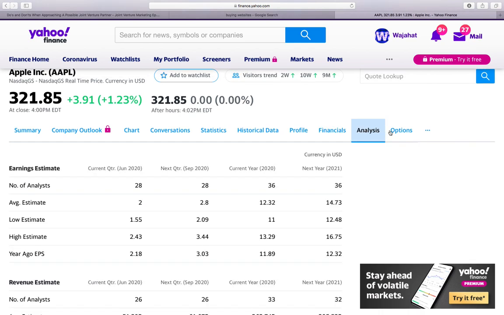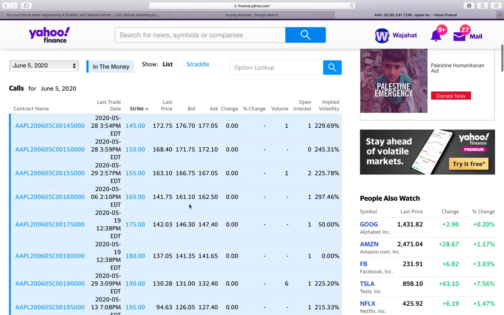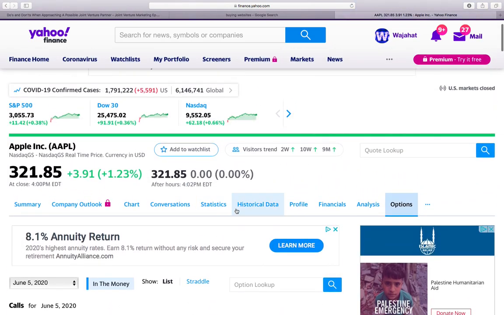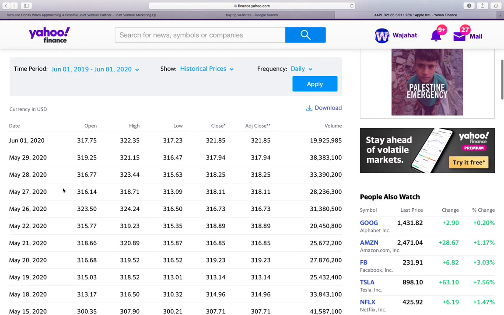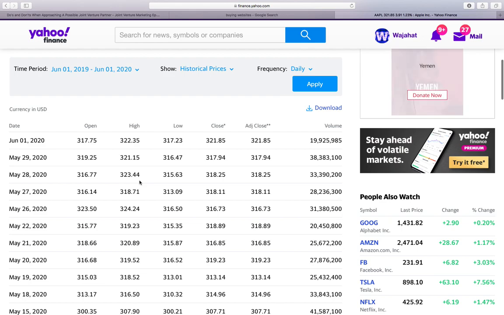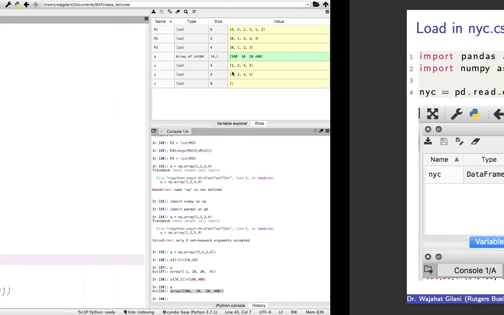And then you have analysis, and then you have options. These are option contracts, right? You guys aren't ready for that. We used to be able to download this too, but we can't download that anymore. But what we can download, and what we really care about, is if you go to historical data, right? What you see here is the historical prices, along with some additional information, and I'll talk about that. All right? So that's basically what we're downloading in quantmod.